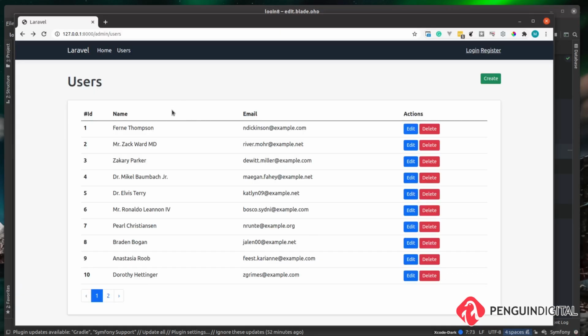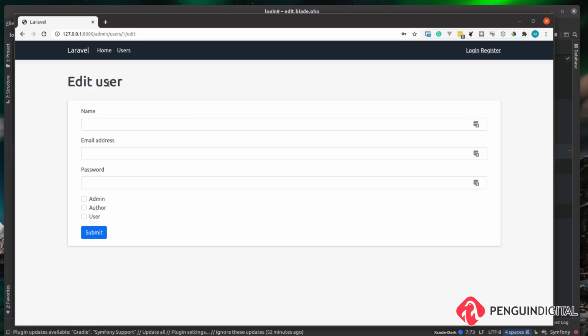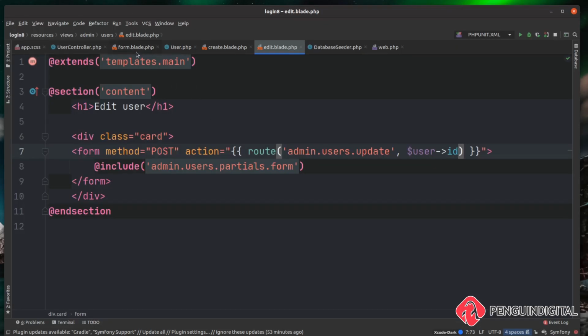So over in our users, if we just click edit on this first user here, we now get our edit user form. And this is using the same partial as the create form. But obviously when we want to edit a user, we need to pre-populate this form with the old data of the user we're trying to edit. So we can actually do that in the partial. So let's open up our form partial again.